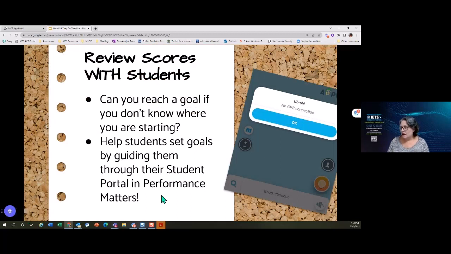So like I said, if you're driving through town and you've got a goal, Waze can't give you any instructions unless you tell it where you're starting from. How are we supposed to know where we're headed if we don't even know where we're starting? So you can help your students set goals by guiding them through the Performance Matters in their student portal.